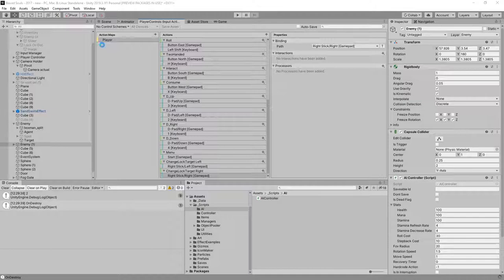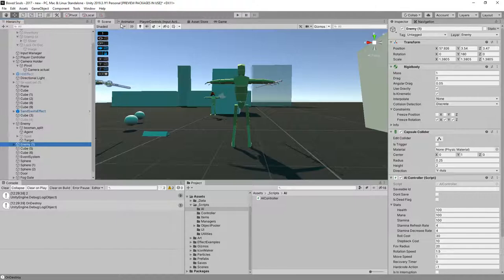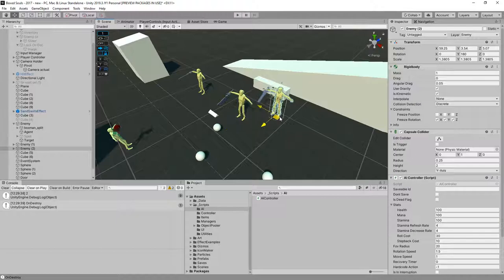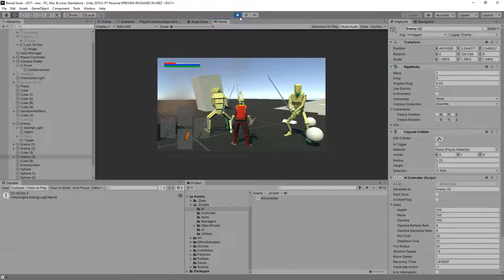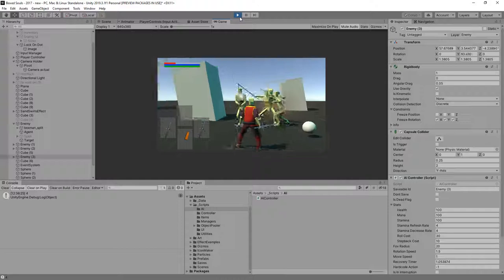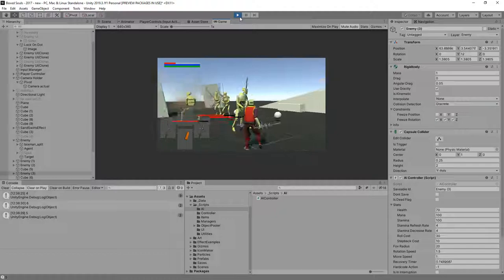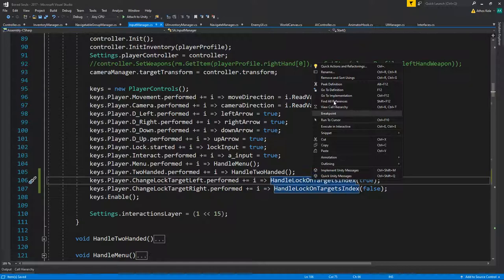So we should be able to browse through different enemies with our right thumb. Okay, let's hit play. Okay, so the left and right thumb doesn't actually work. I don't know if it doesn't work because we missed something or because we are not calling the events. So let's see, is this even coming here or not?